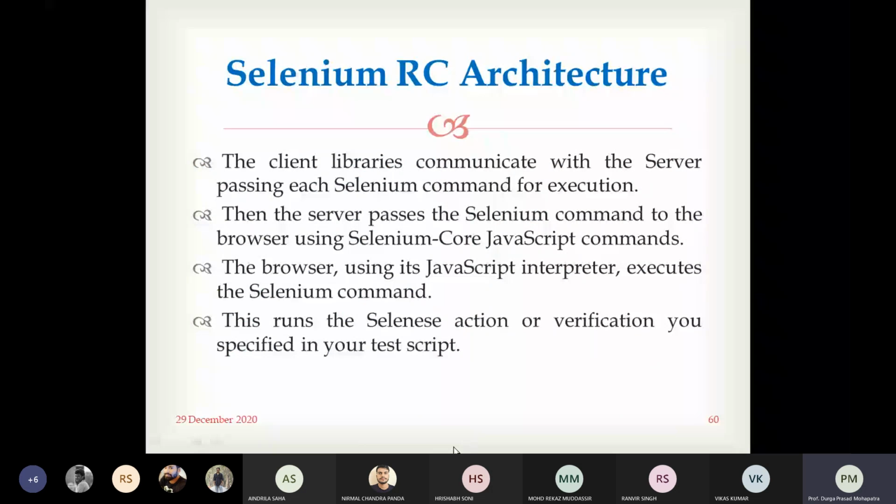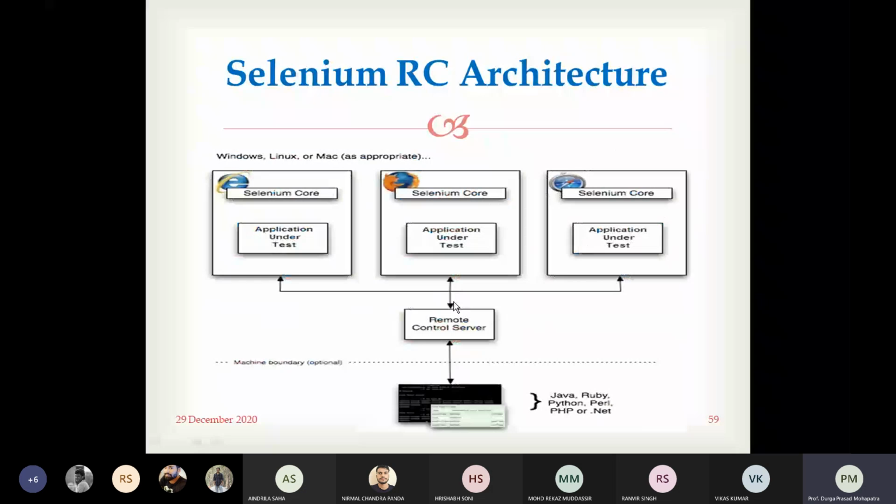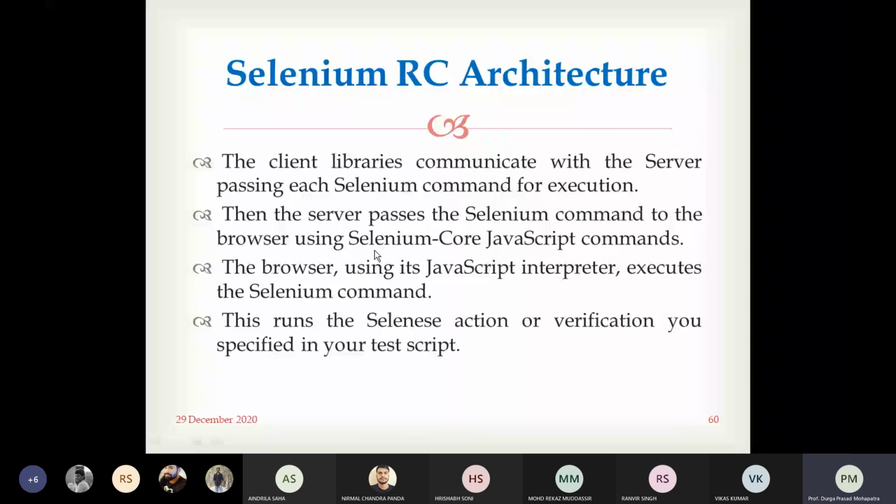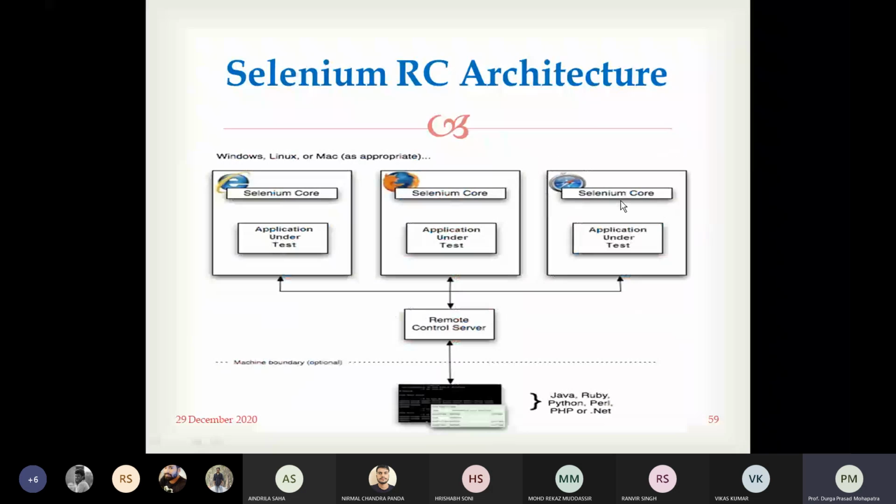Then the server passes the Selenium command. To whom? It passes the Selenium command to the browser using the Selenium core JavaScript commands. You see here, some Selenium core JavaScript commands are there for different browsers.